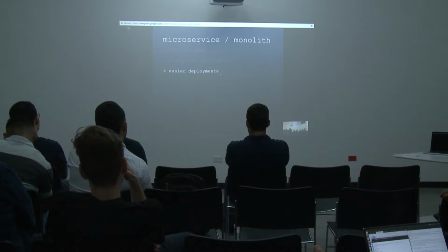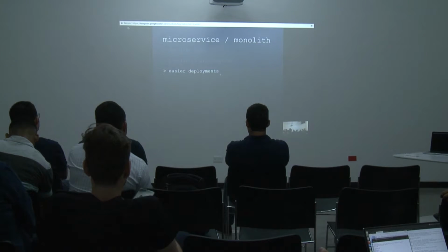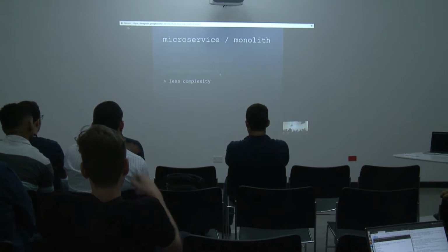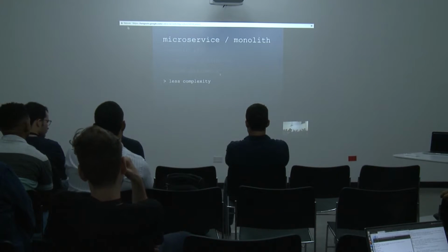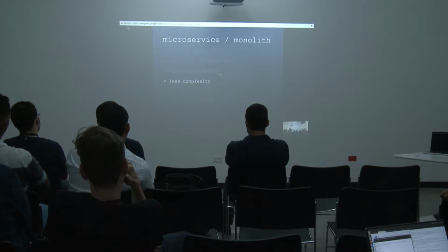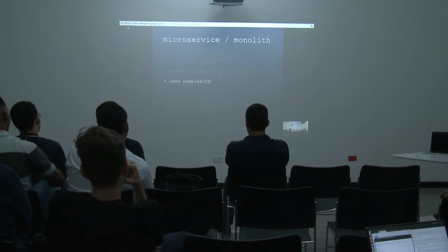You have easier deployments. You know all code is going out at once. You don't have to worry about things like deployment order, deploying one service before another service. And in general, there's less complexity. So you know all of the dependencies from deploys. You can look at all of the code in one place. And this can be very good for an engineering organization that has few developers.